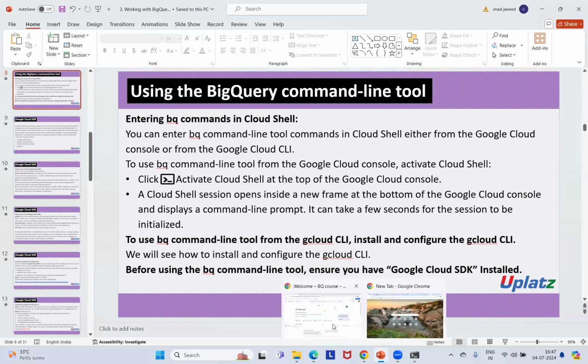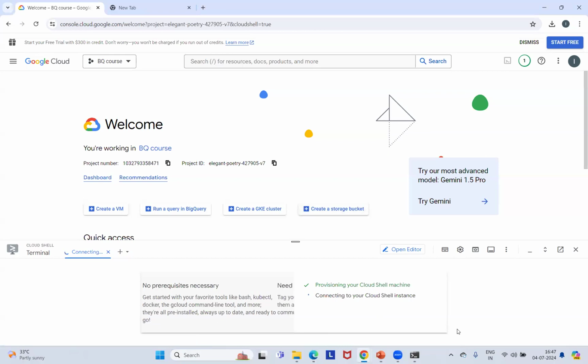So let's see, is it done? It's taking some time, so no worries. Once it is done, it is going to open the Google Cloud command line prompt here. Okay, now let's just wait.